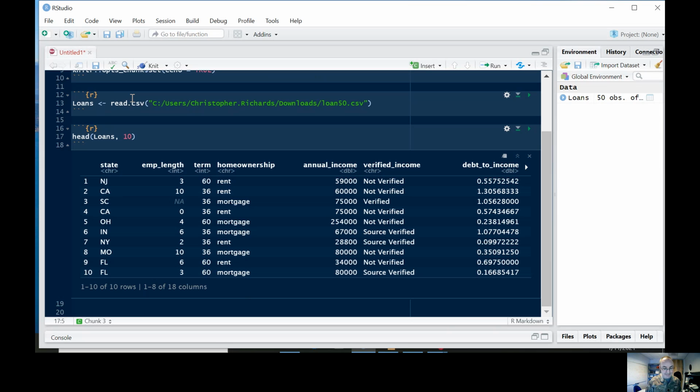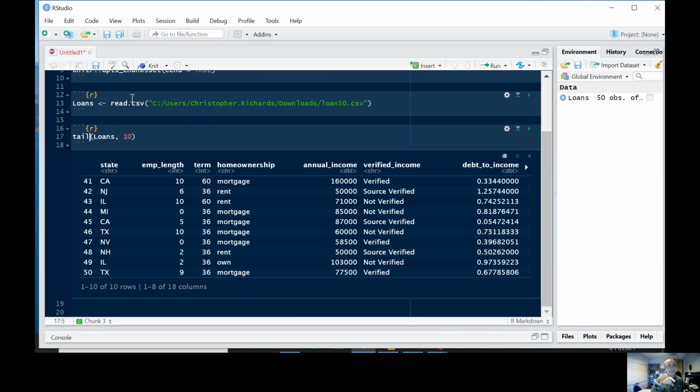Similarly, if I want to see what the end of this is, surprisingly, instead of head, I can say tail and run that, and that'll give me the last 10, which is helpful, A, to see the data, but also I can see there are only 50 in this data set, because the very last observation in here is the 50th observation. That's what that first column is ordering that by there.